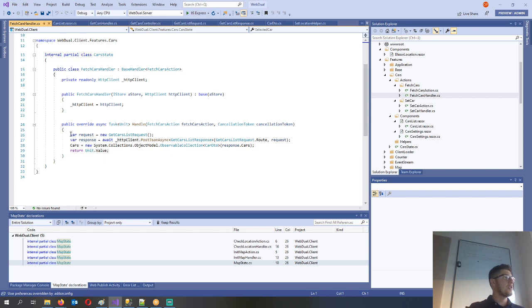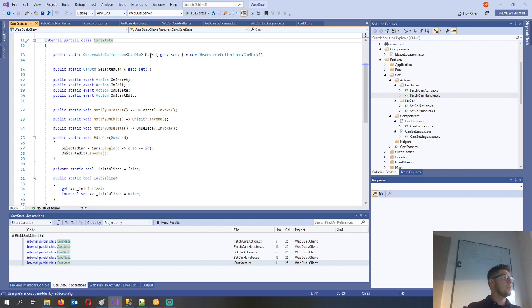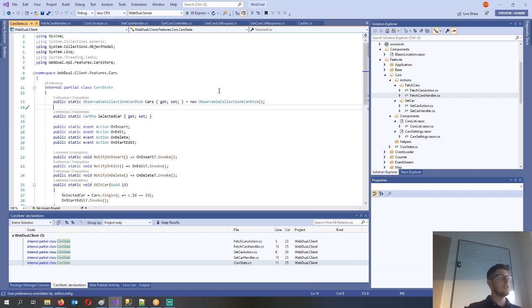The fetch cars action actually creates a request. I didn't rename this one, but it should be fetch cars request, and it invokes the PostJsonAsync of HttpClient and really tries to get that request to the route that was specified. So the request gets to the route. This logic waits for the response, and the response gets inserted into an observable collection of cars. And that observable collection is again part of the cars state. You see we're again within the cars state in a partial class. So when we go here, you see there is an observable collection of cars. Observable collection because there might be some components that will need to be reinitialized when that collection changes. So that's essentially how it all works together.